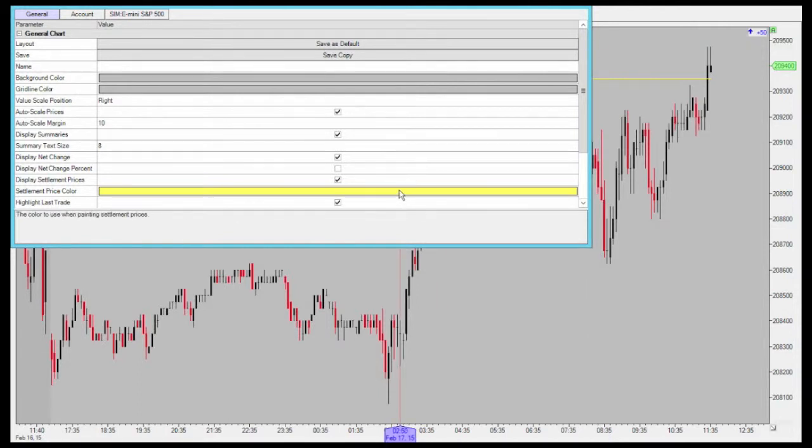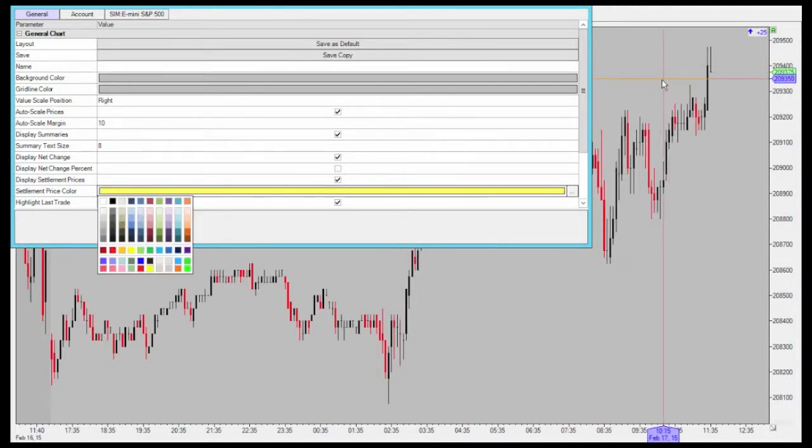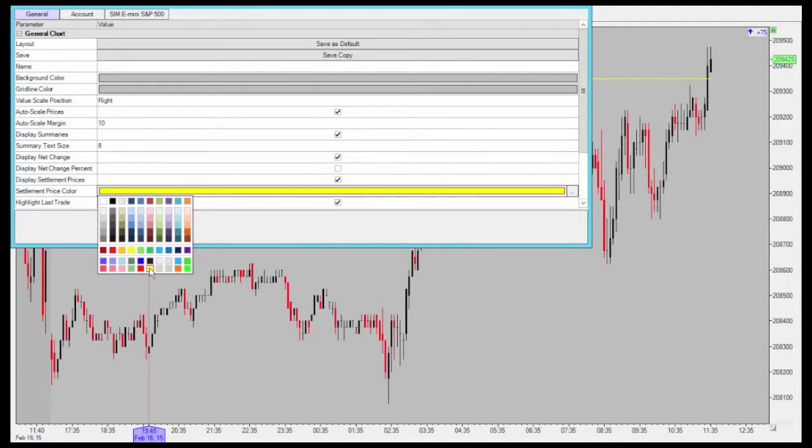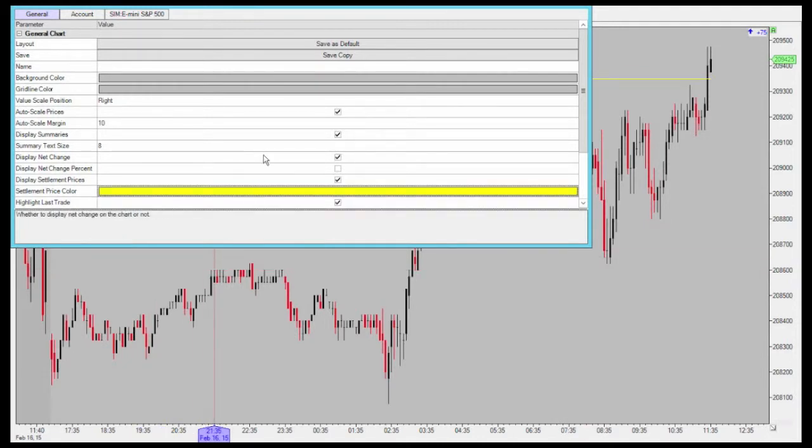The settlement is the previous market close. You'll see the line on the chart; you can see it right here. If I wanted to change that, let's say to purple, I can, but we'll just keep that at yellow, which is the standard color for that. That's really just giving us an idea of how the market closed the previous day and where we're currently trading relative to the previous market.